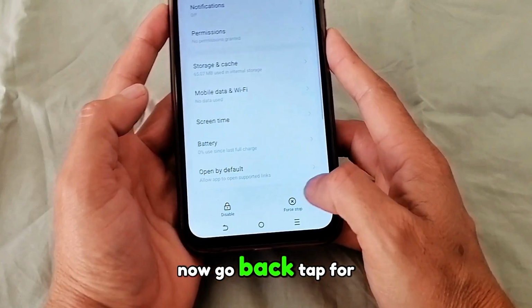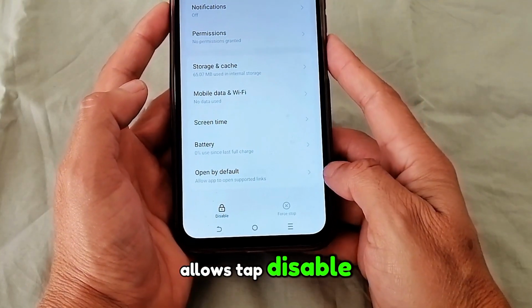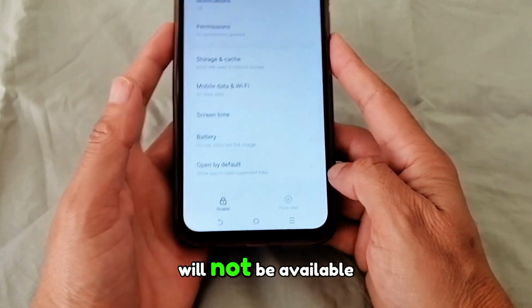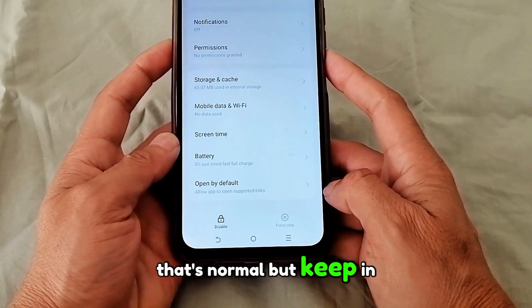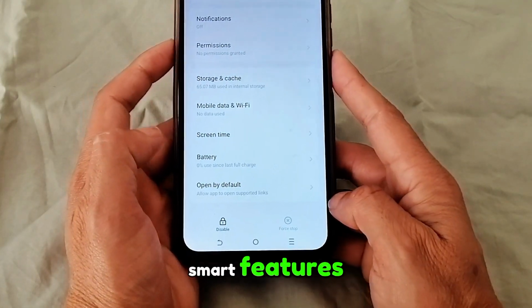Now go back. Tap Force Stop, and if your phone allows, tap Disable. On some phones, this option will not be available. That's normal. But keep in mind, this is a system app. Disabling it may affect some smart features.